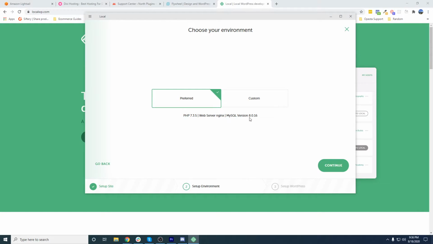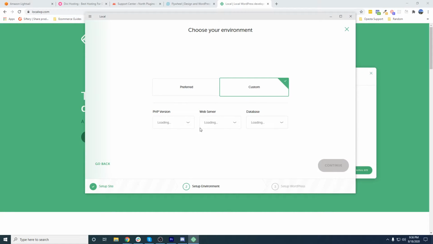MySQL version 8.0. Okay, that's okay. Some of these other hosting providers may have a different type of web server. So you'll probably see two: you'll see Nginx, and then you'll see Apache. I'm happy with version 7.4.